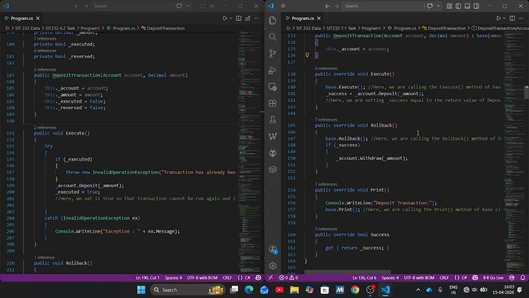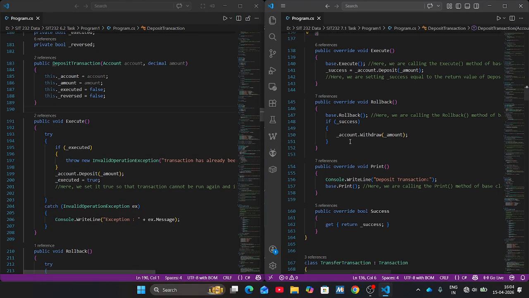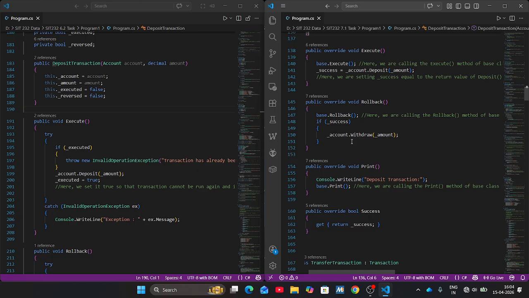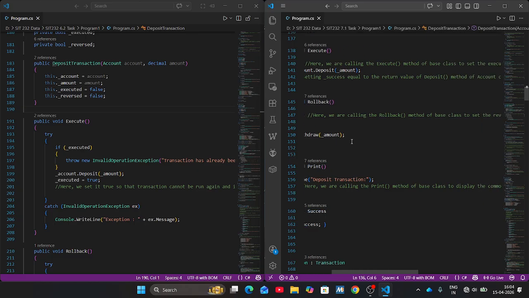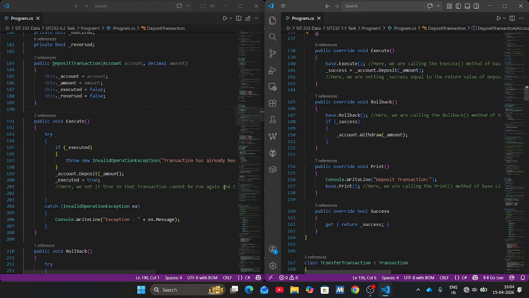Moreover, we have set the base class and called the execute method of the base class to set the execute flag to true.